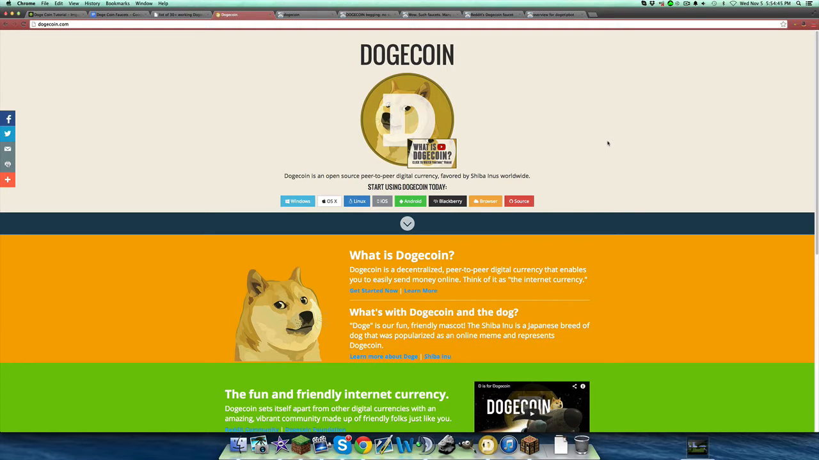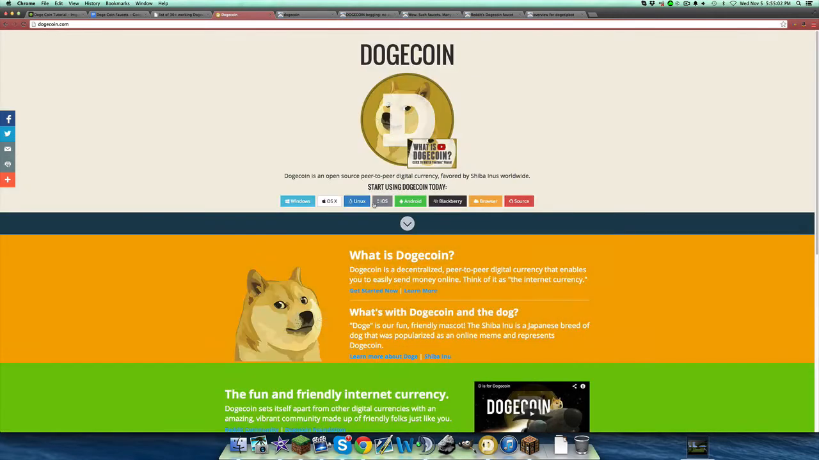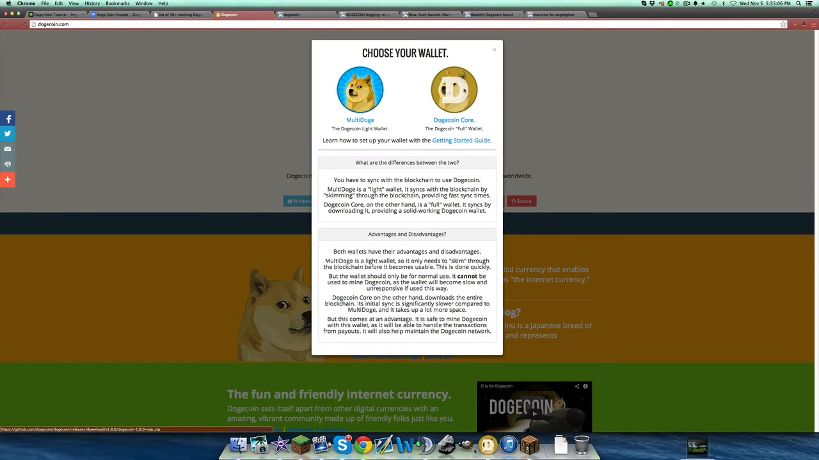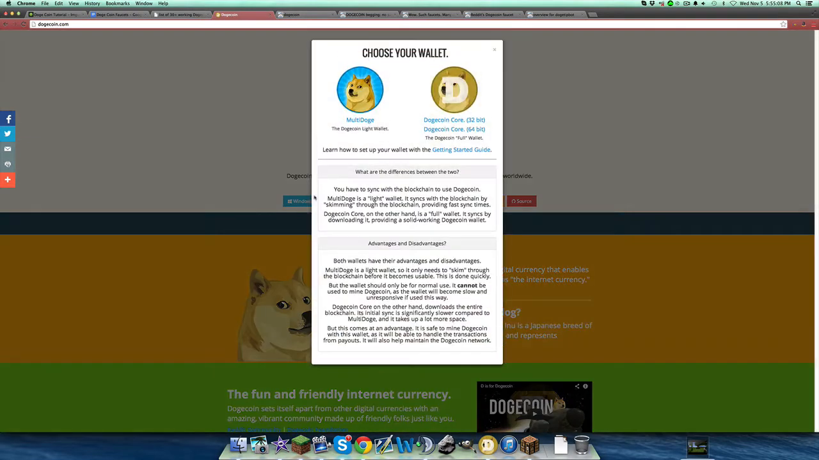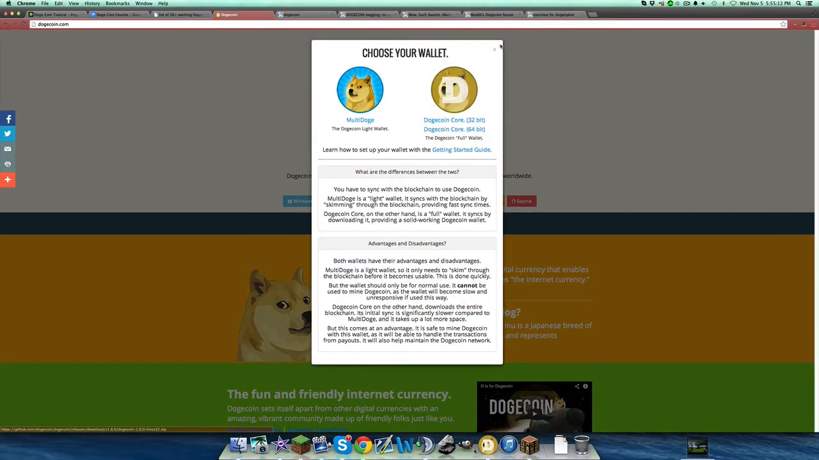Yeah, so if you want to get started, you need to get your wallet, so you click on whichever operating system you have. For the majority of you, that would probably be Windows. And you're going to want the Dogecoin core. You're going to click on 32-bit or 64-bit, depending on what your operating system is. Most of the other ones are pretty straightforward, like Mac, you just go Dogecoin core. But no matter what, you're going to want to go core. I guess with Linux, you have to choose 32 or 64-bit.